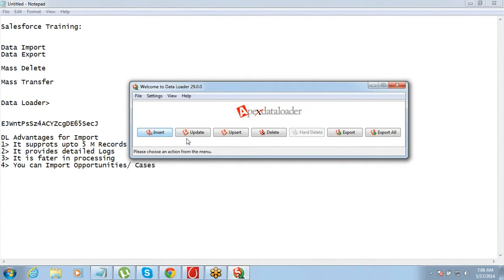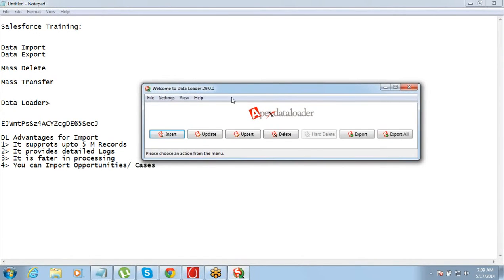So we can do an insert, we can do an update, we can do upsert. Okay. Upsert is a combination of insert and update. If you do an insert operation, then it will only create new records, right? In case you do an update operation, it will only update the existing records. Upsert will do both things. So it can create new records if the record does not exist, and it can update the record if the record exists. Okay. So that is the upsert operation. So you can delete and export all, everything can be done here, right?